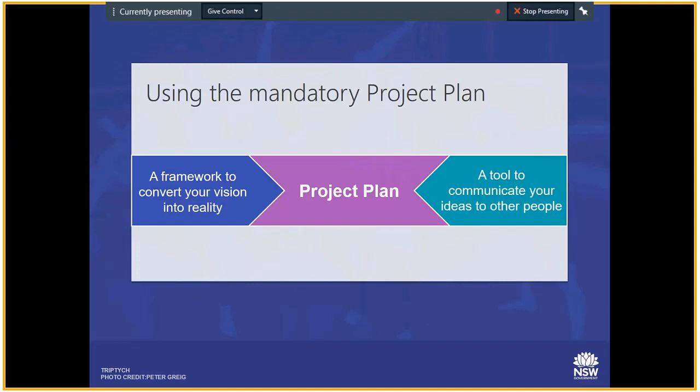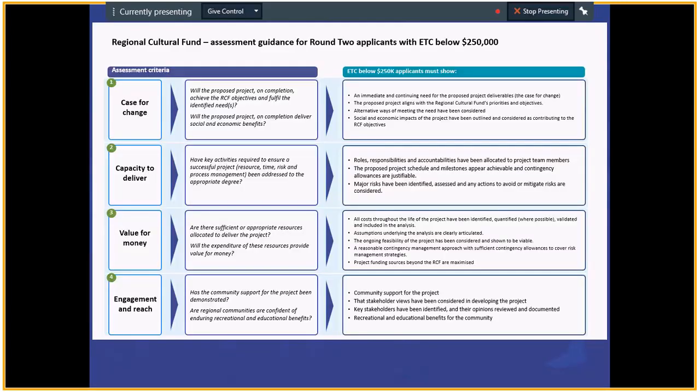Using the mandatory project plan. The purpose of the project plan is for the assessment panel to understand your project. It is also a tool for you to plan for the successful delivery of your project. The quality and attention to detail of your project plan will determine how well your application scores in the assessment process. If your application is successful, you will be referring back to this project plan throughout the planning and delivery of your project. If you are successful, keep in mind your payment schedule will be based on the key milestones in the project plan.